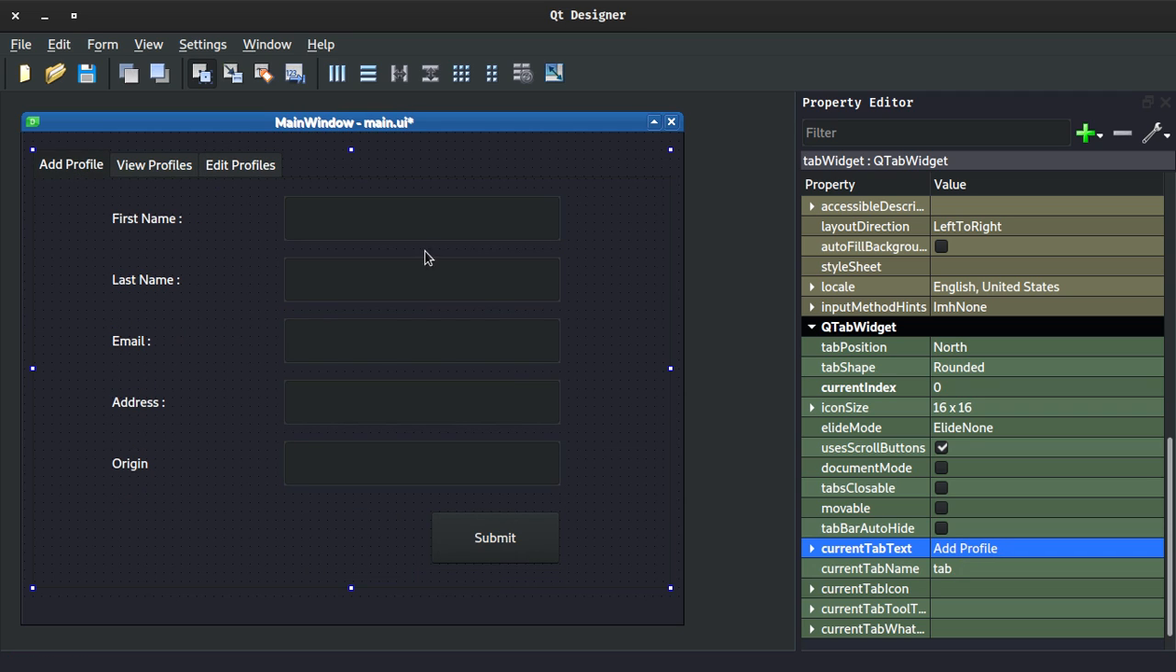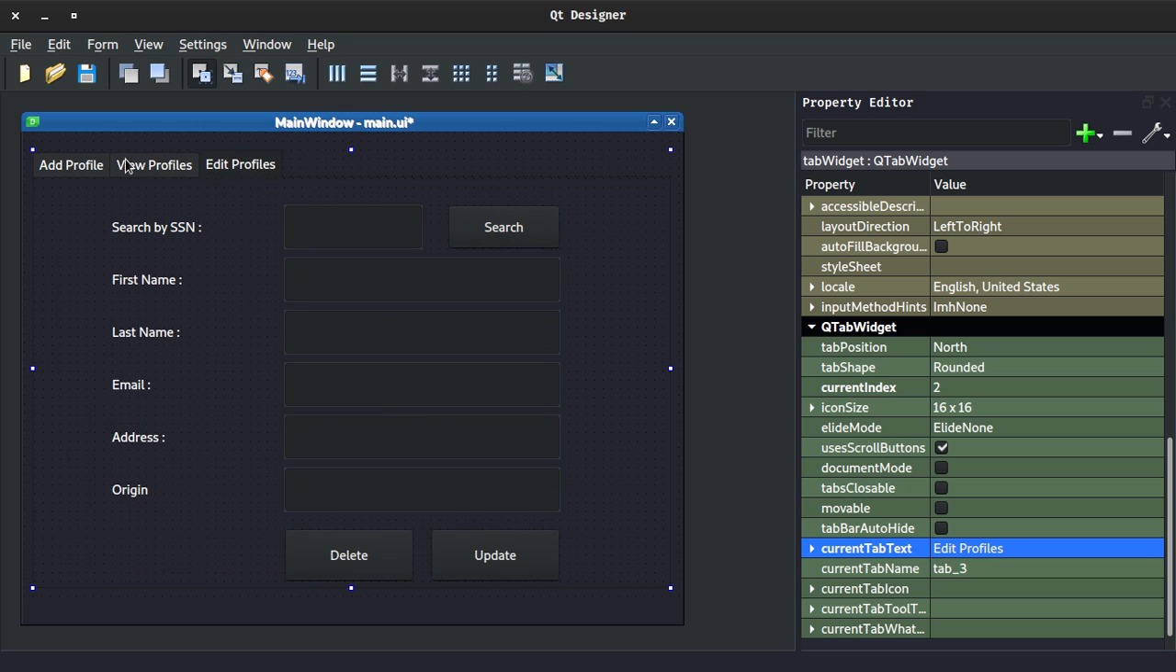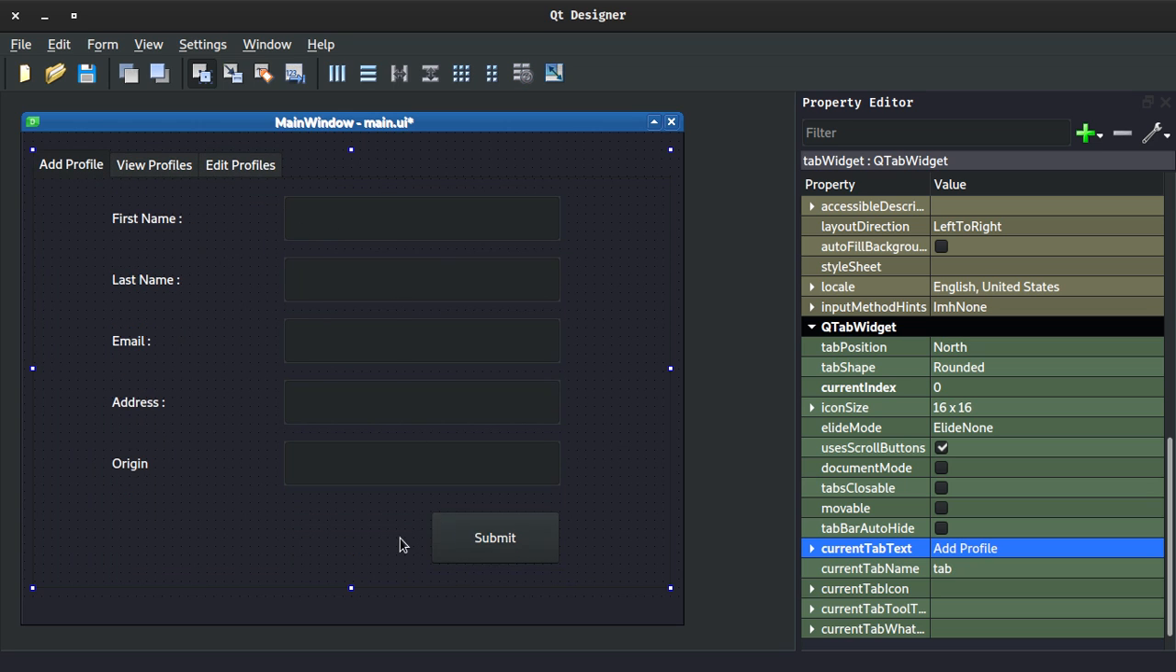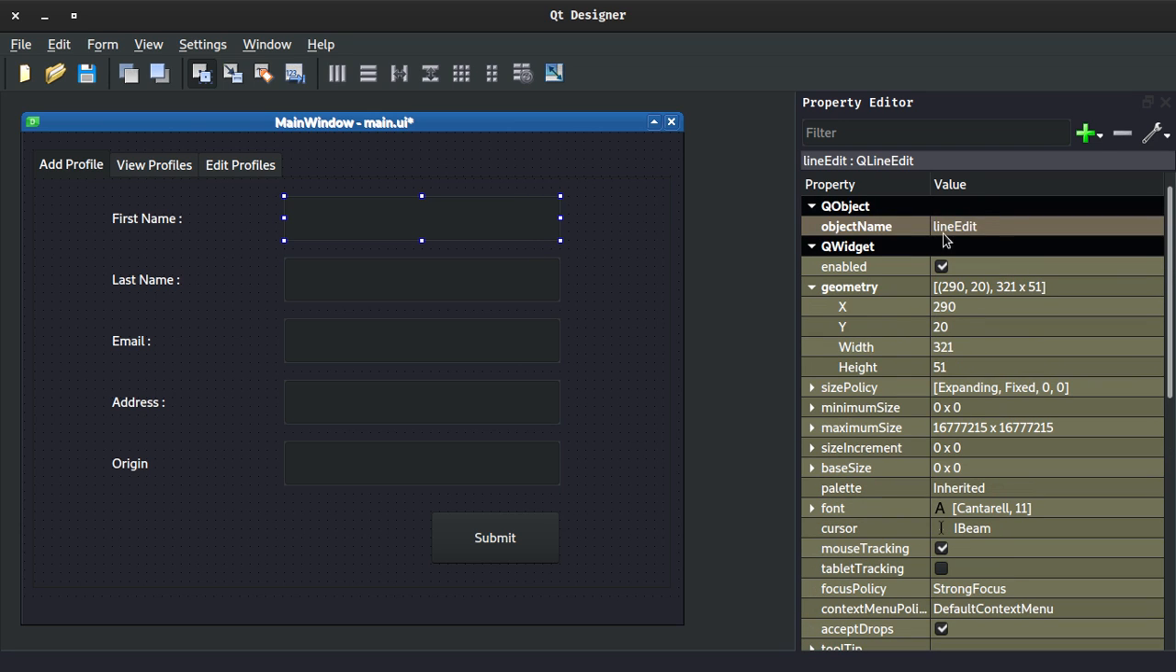So we are actually almost done in here. The only thing that I will need to do is to change all of these widget names. So this line edit should change from line edit to first name. We'll need this later in the code. This should follow good naming conventions. Last name should be last name. The email should be just email, or let's have this be email address. Here will be home address. The last one is the origin.